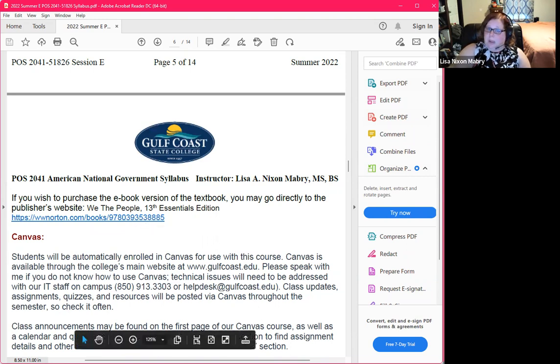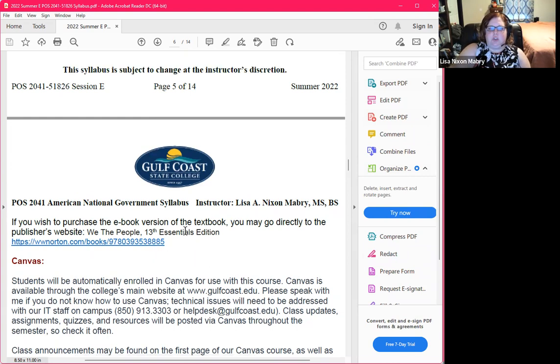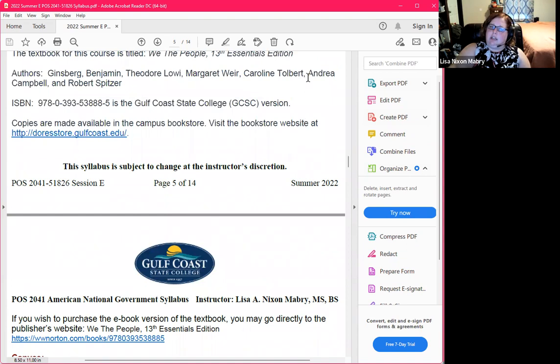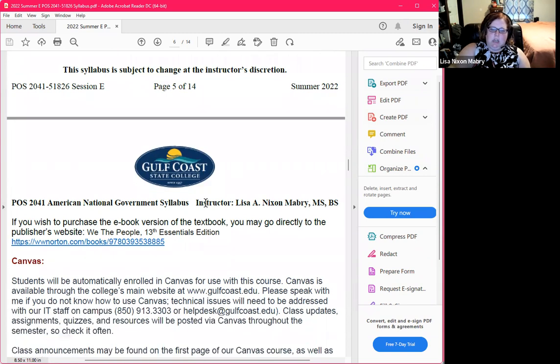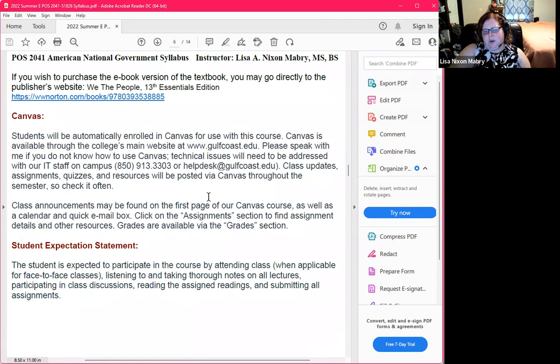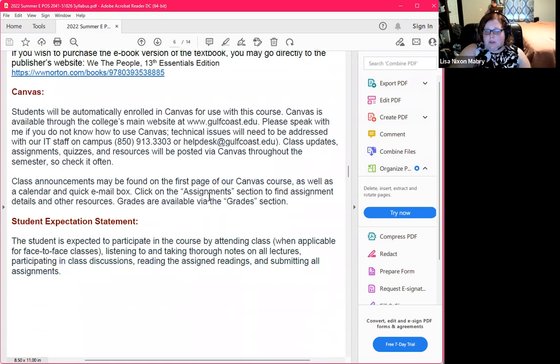If that works better for you and you'd rather have an ebook instead of a physical book, that's your prerogative, whatever works for you. So you can either get it through the college, physically at the college, through Amazon, or through the publisher's website. There are a couple different ways. If you have trouble finding a book for whatever reason, let me know. But I've not had any students have that problem.